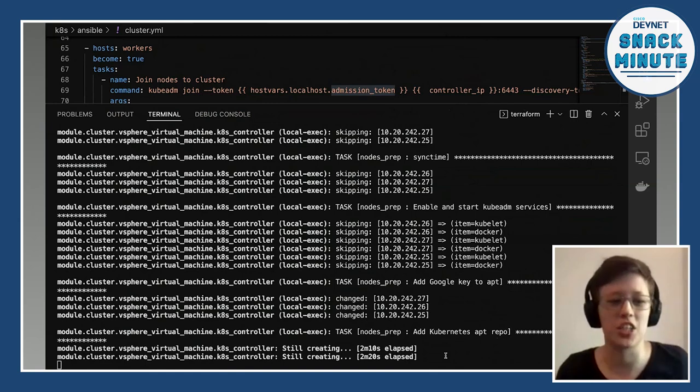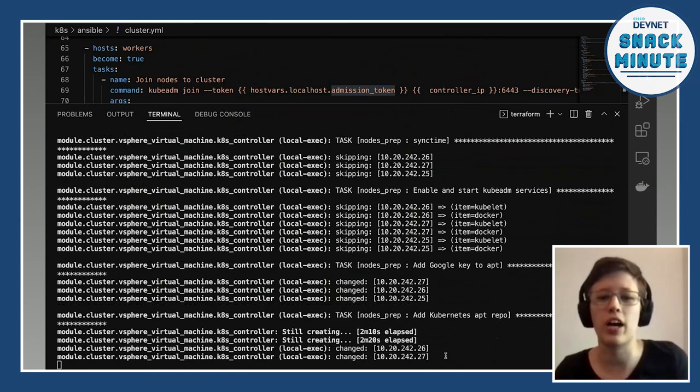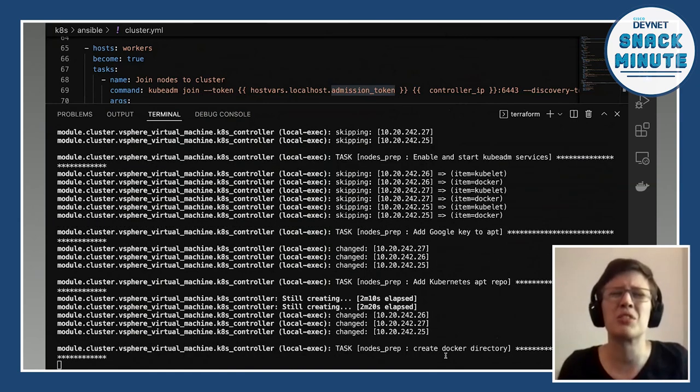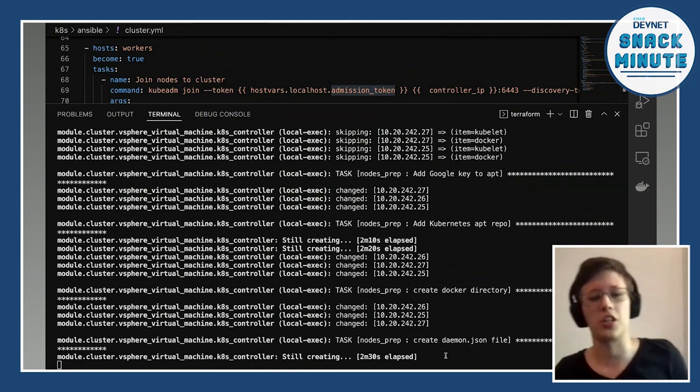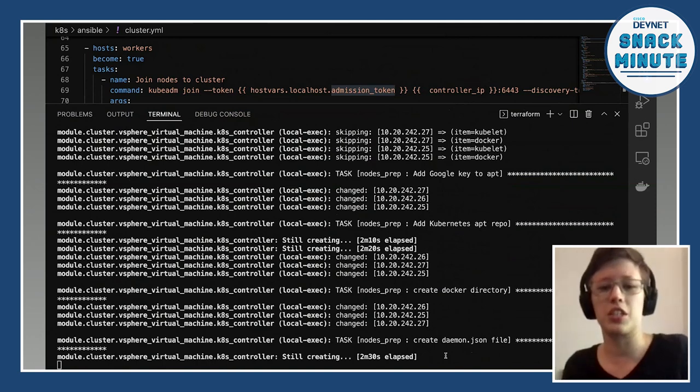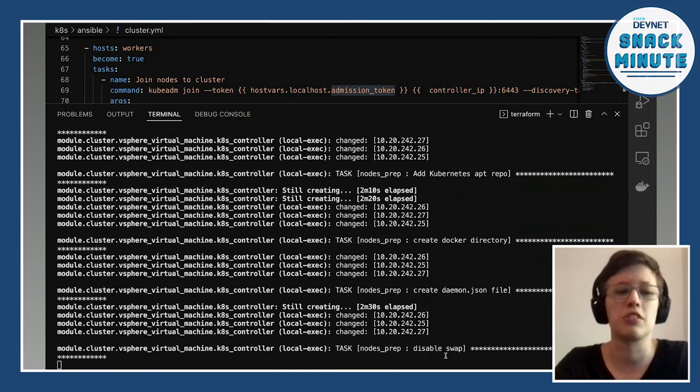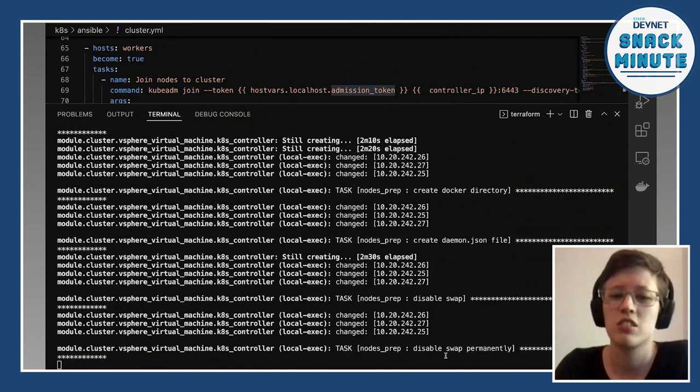The Ansible playbook is currently operating now. So we're adding apt repos. There's some special stuff you have to do on Ubuntu to get the daemon for Docker ready. So this is going to go through. It's currently prepping all of the nodes for the Kubernetes install. This is great.